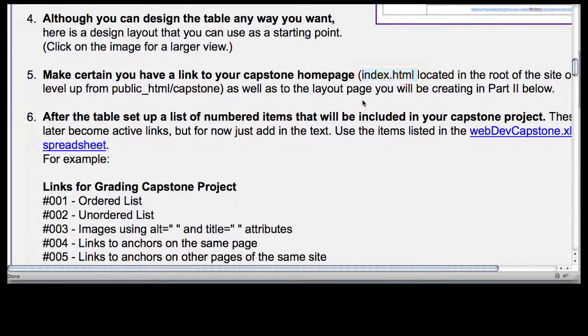Now, I might go in and clarify this by putting in here capstone/index.html so you know which index I'm talking about. Do you see how I did that? Like I did here. You see where I have public_html/capstone, and then I could put a slash after that and have index.html.